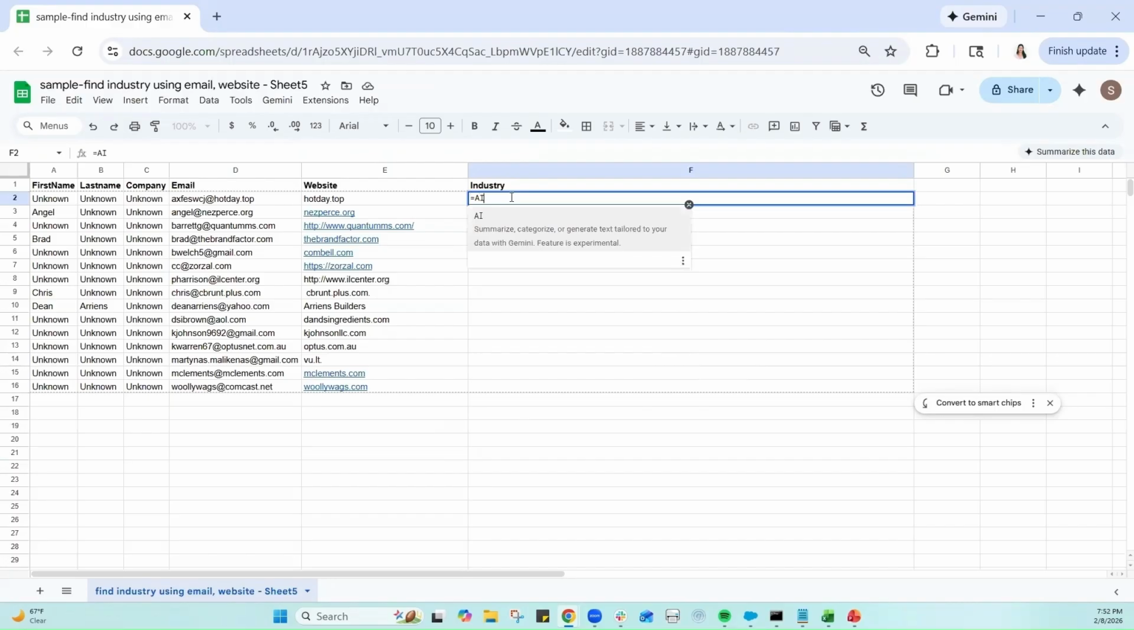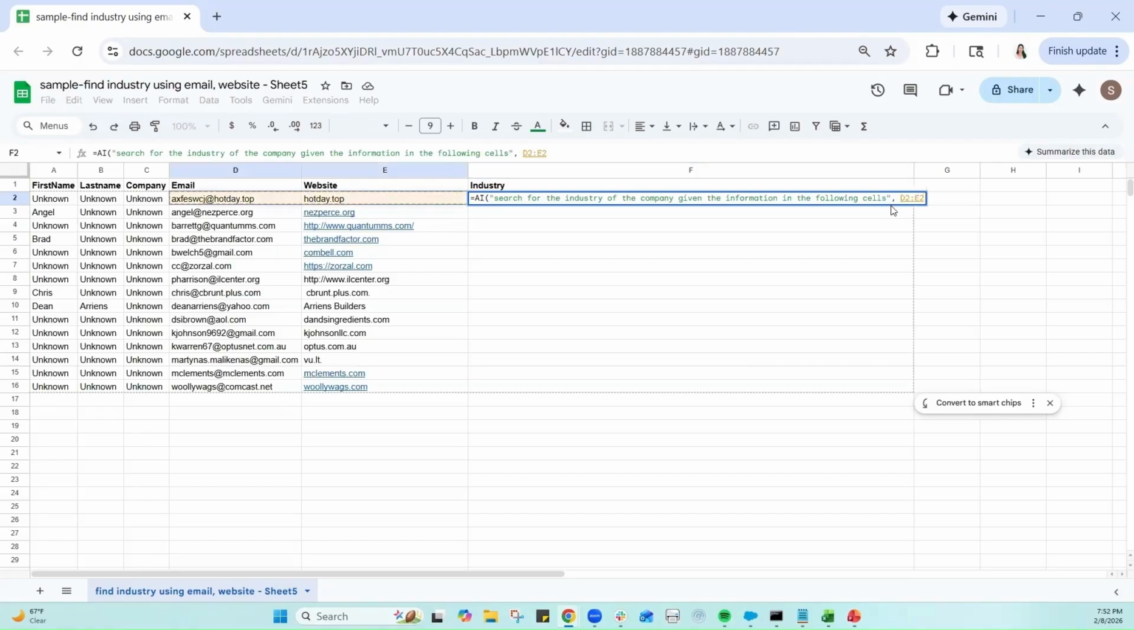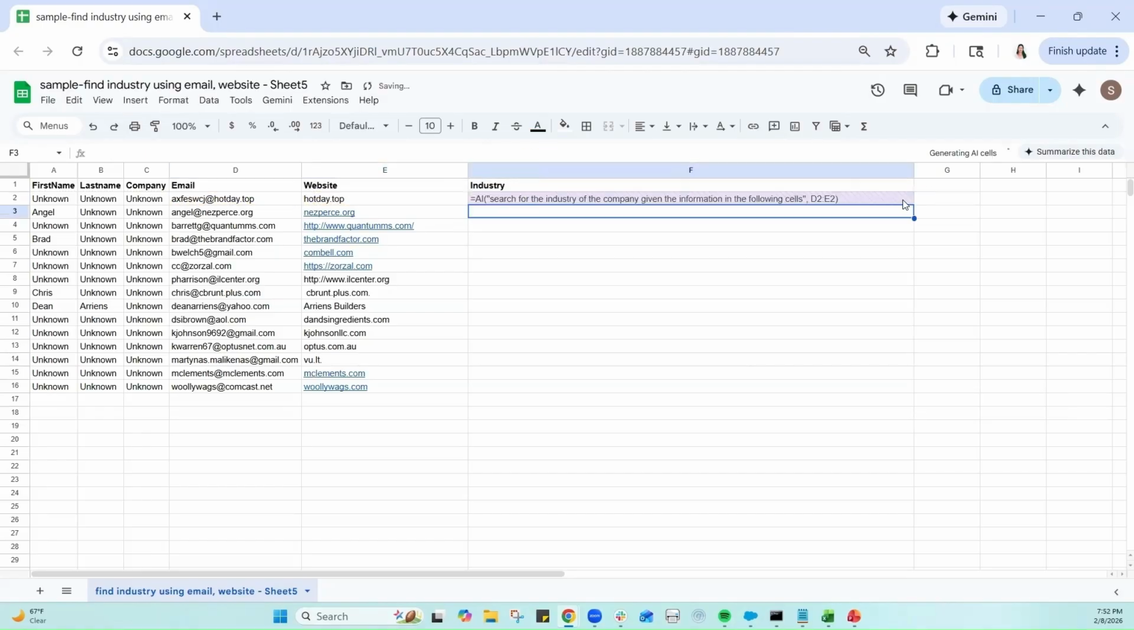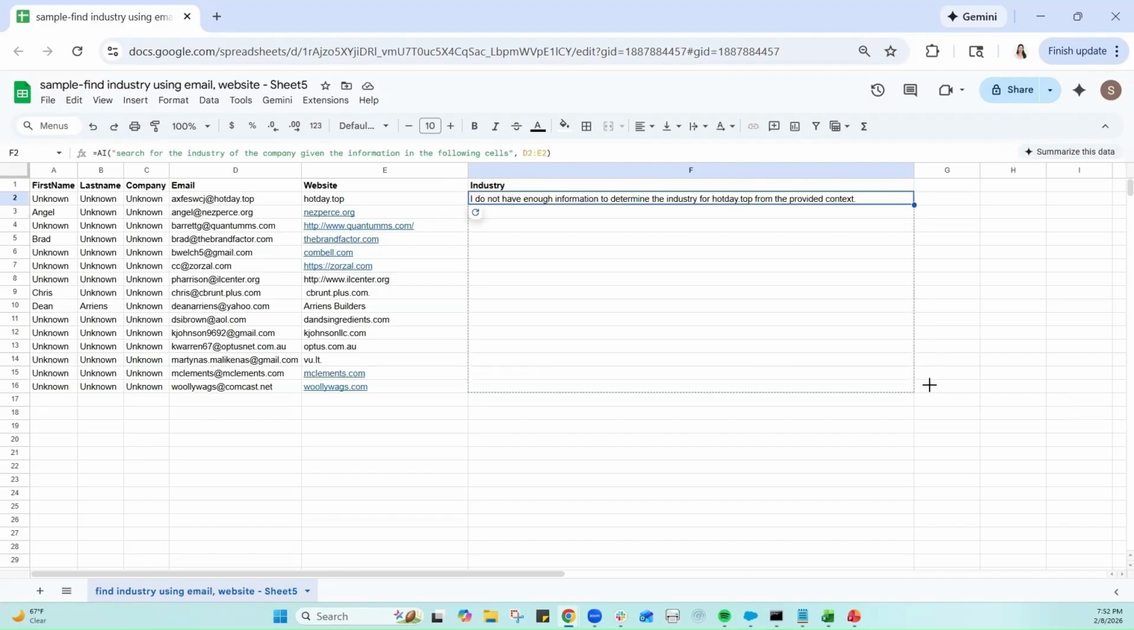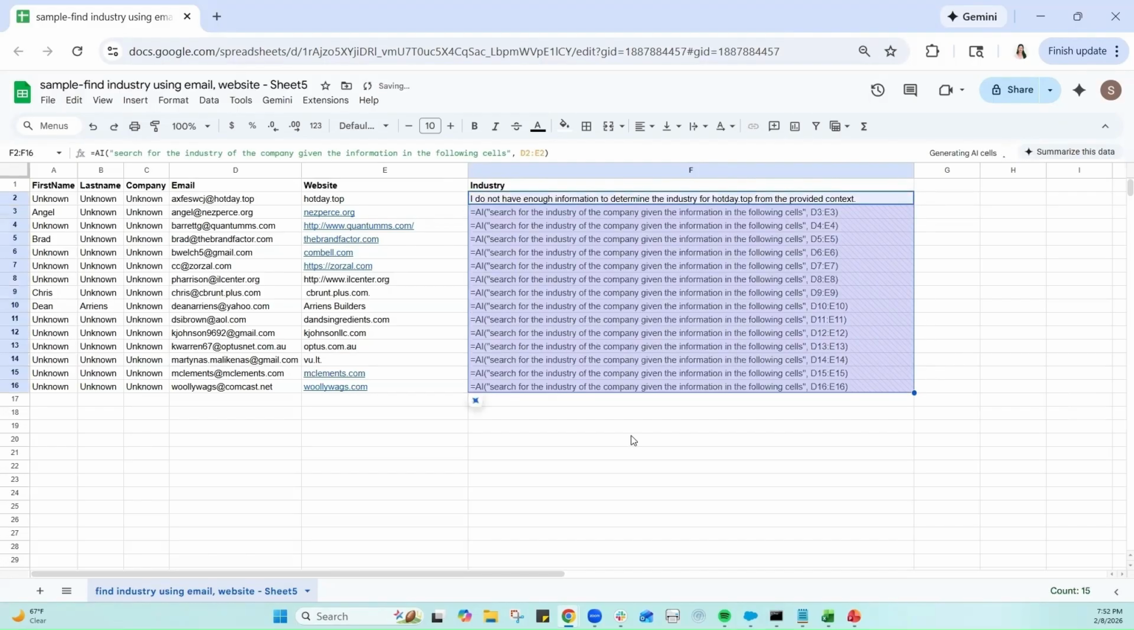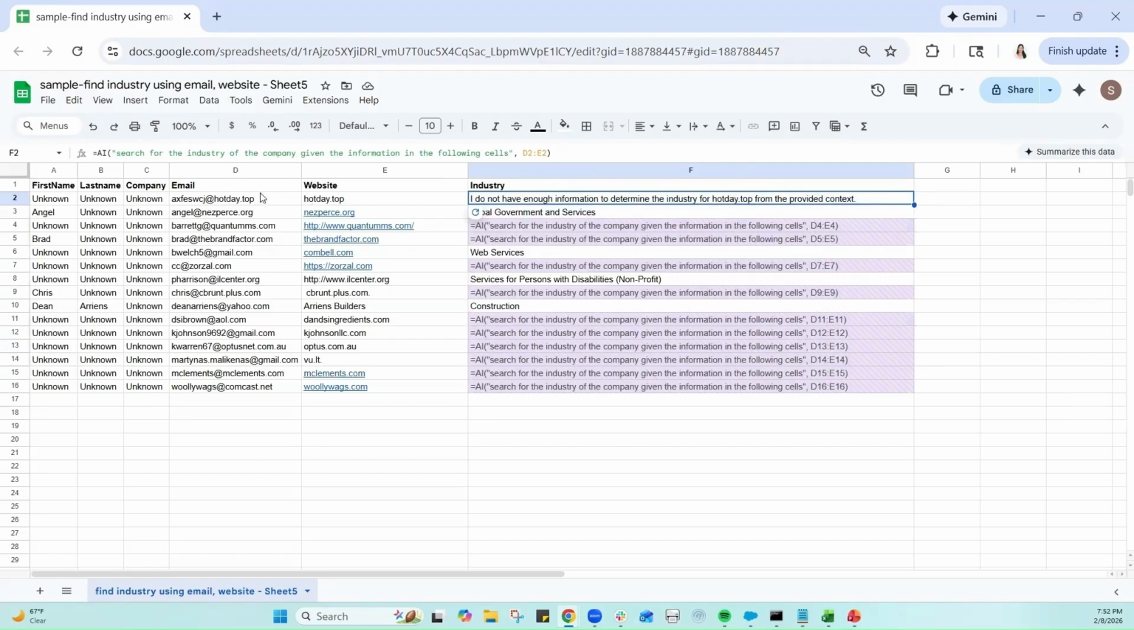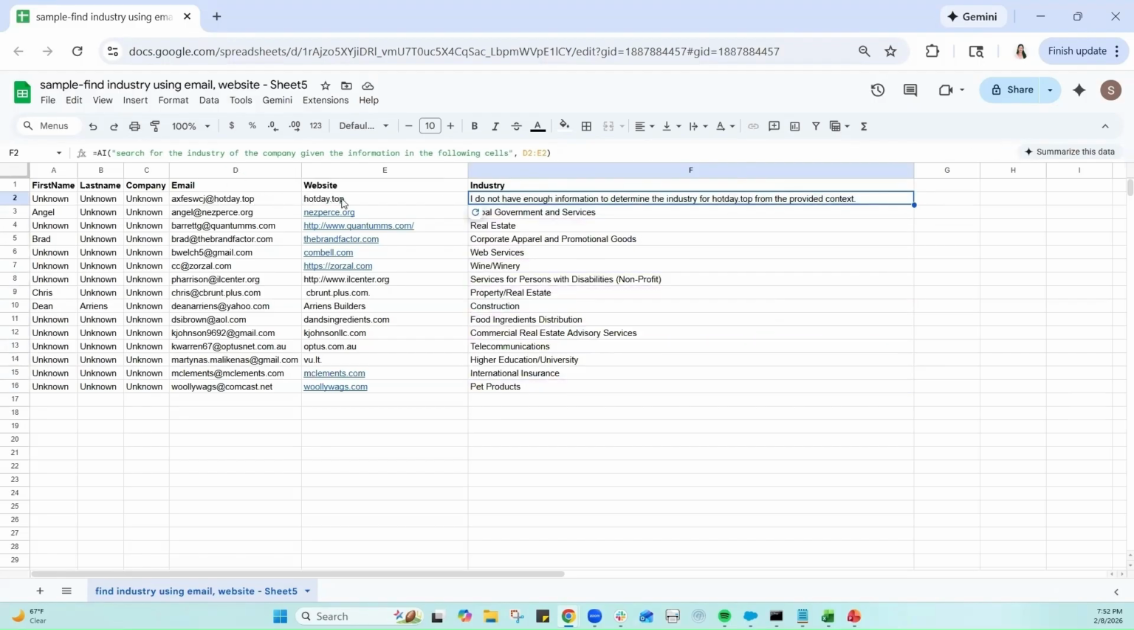Equals AI, the same prompt as before. And now you can use both these cells. And extend the same formula to all the rows. Sometimes you might get information like this: I do not have enough information. But that's okay, because if it's not able to fulfill the industry search from just email and website, it might return this kind of a result.